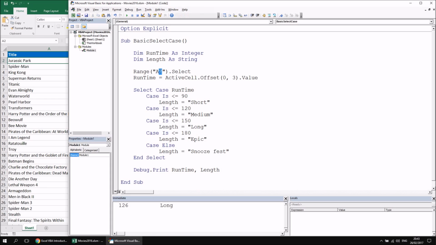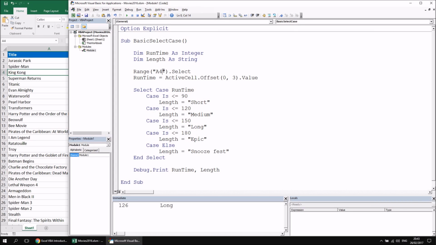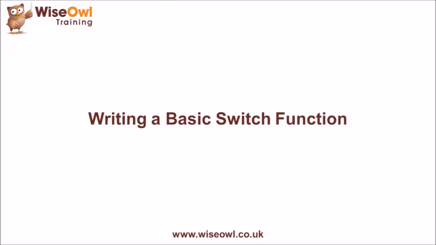We can happily test this for other films, so let's go for Spider-Man, which is cell A3. That's going to fall into the same category. Let's go for A4 instead. King Kong, 187 minutes. So we'll go for A4 and then run that one again. That's definitely a snooze. That's a dreadful film. Snooze fest. That was so boring. Anyway, good. So that's our basic select case statement working.